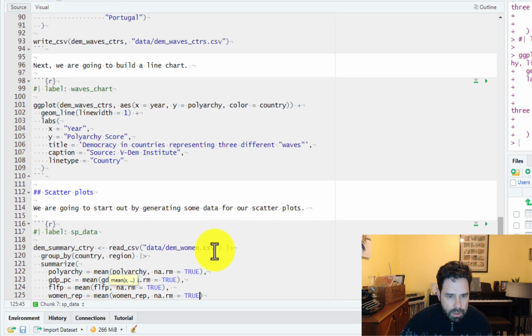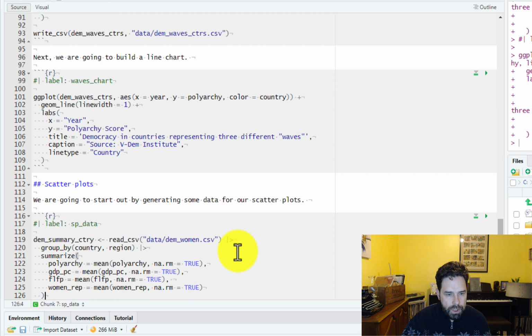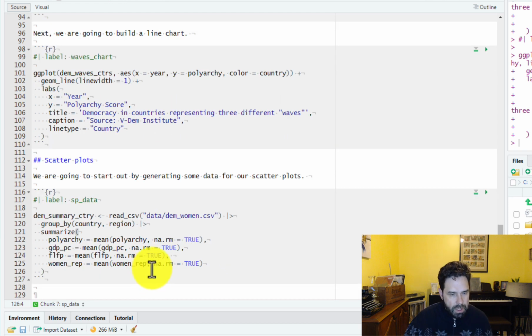Okay, so let's look this over. We are reading in the data from our data folder here, and we are grouping by country and asking dplyr to also include the region indicator or region label, and then we are summarizing. We're taking the mean of all of our variables. Okay, so that should work. Let's go ahead and run that.